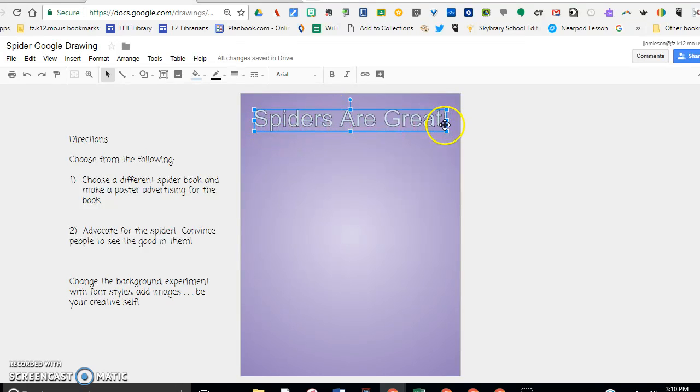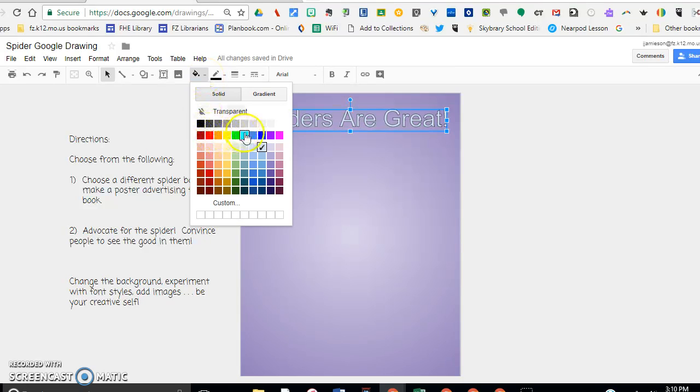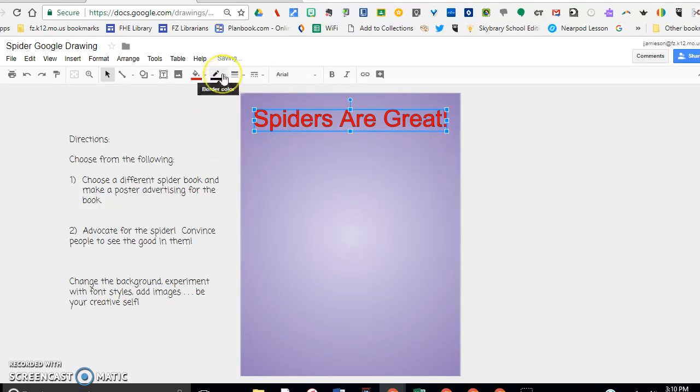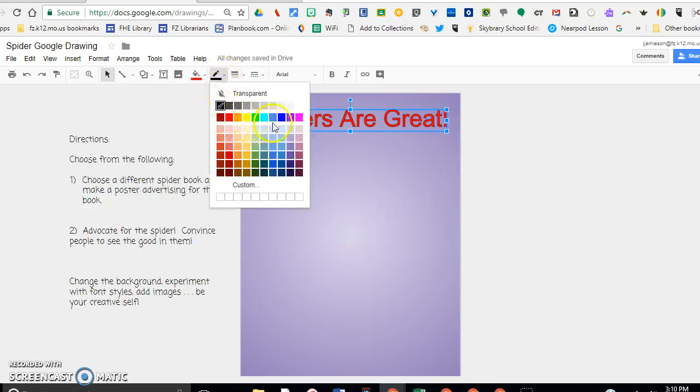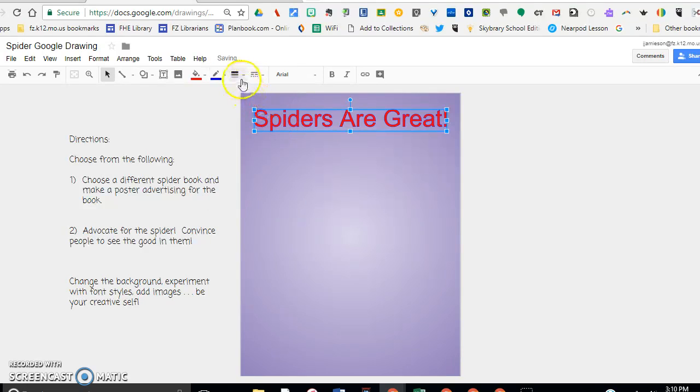And I'm not wild about those colors. So now I can go here into my paint bucket, which is the fill. So watch what happens when I choose a different color. And then I can change my border color to something different as well. And I can even make the border thicker. So the thicker the number, the thicker the border will be and the more it will show up.